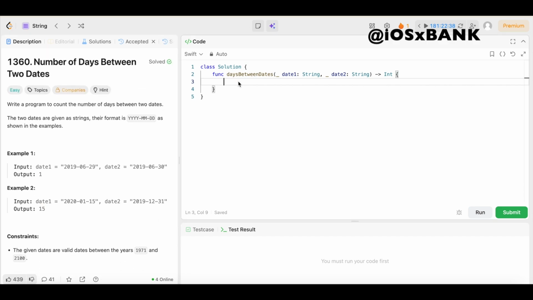Now that we understand the question, let's get into the fun part, the actual solution. The solution is not that difficult at all. The first thing we're going to do is create a date formatter to convert the strings into date objects. So we're just going to say let formatter equal DateFormatter, and put the parentheses.